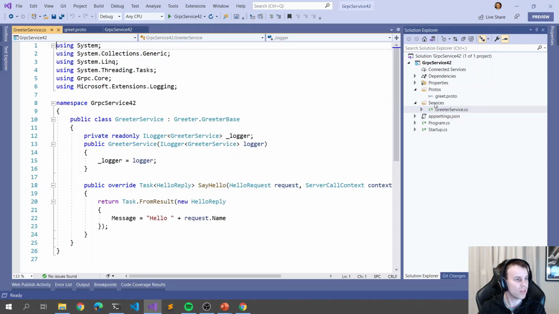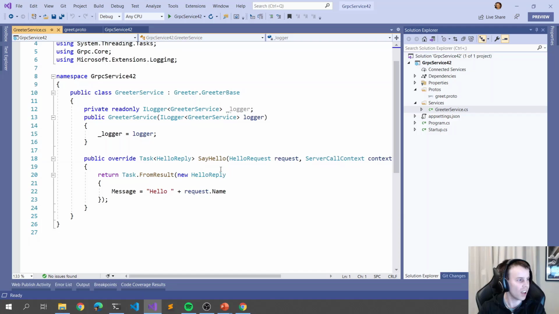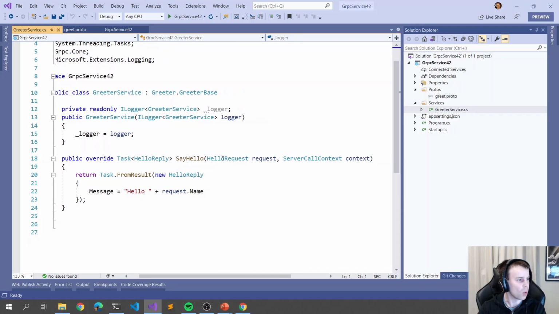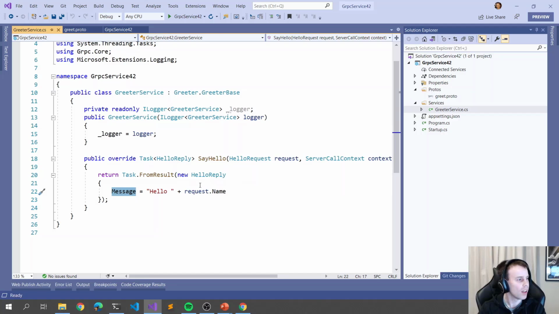Under our services folder, we have a greeter service, and it has a say hello method. We're taking our request, that hello request object, and then we're returning hello reply, and we're just reading the name off the request and setting it onto the message that we're returning. So it's pretty simple. But what jumps out to me immediately is, where are these types coming from? Where is hello request coming from? Where is hello reply coming from? What is this greeter base?